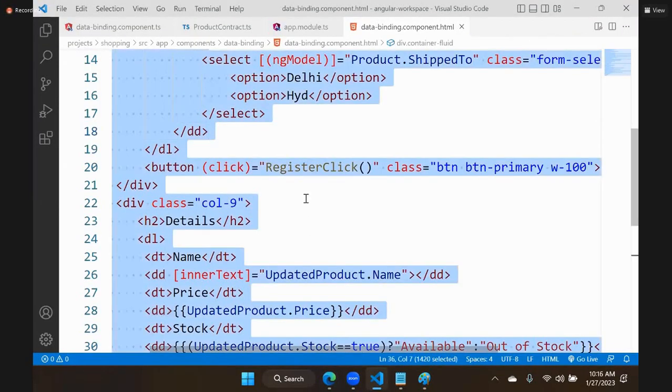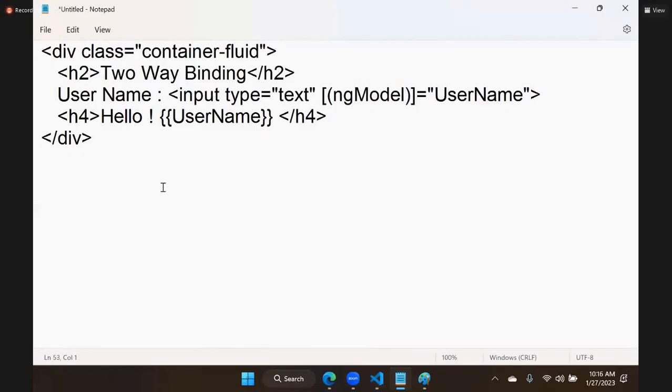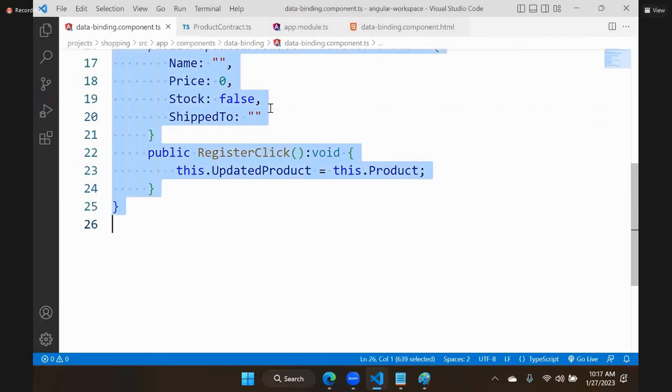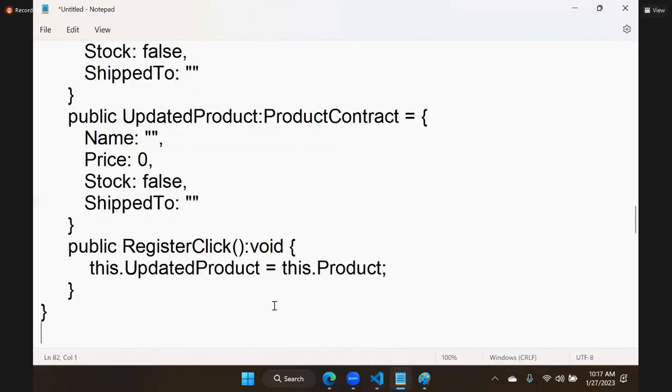This is which technique? Two-way binding technique, by using which framework? MVC. Let's see the same in MVVM, how we can handle. That means if you want to update directly, how the MVVM works, right? Same concept. But see, this example I will give in MVC. In MVC, we will use data-binding.component.ts. Let me copy that TypeScript code for you. .ts, copy. This is the TypeScript code, okay?